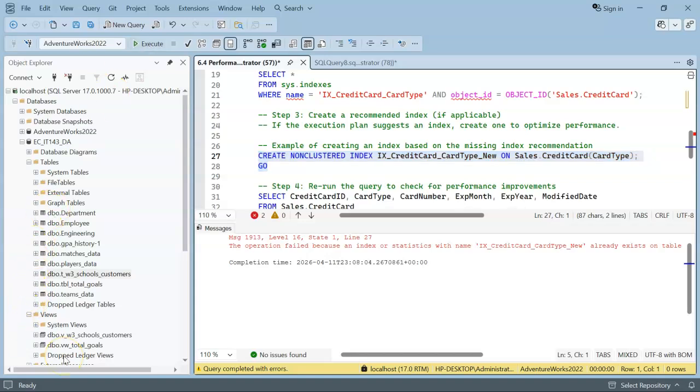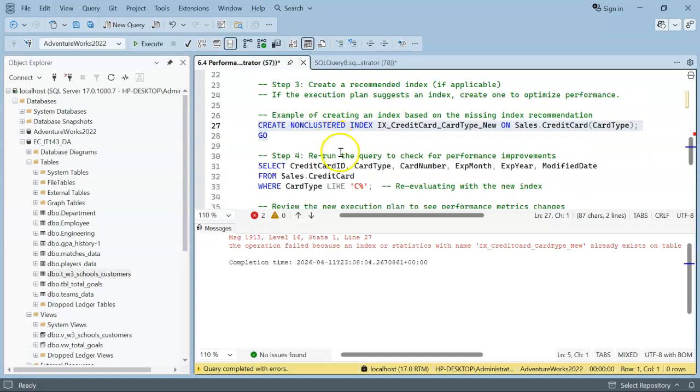So for the step three, I've already created a nonclustered index on the card type column to improve query performance. That's why it said the index already exists on the table. So let's go to the step four.